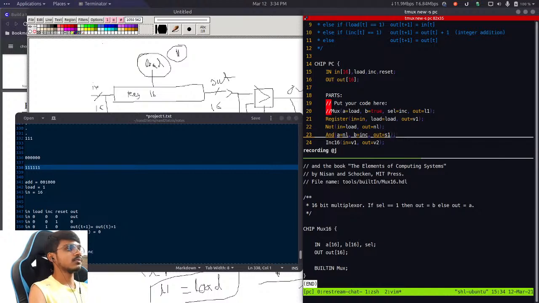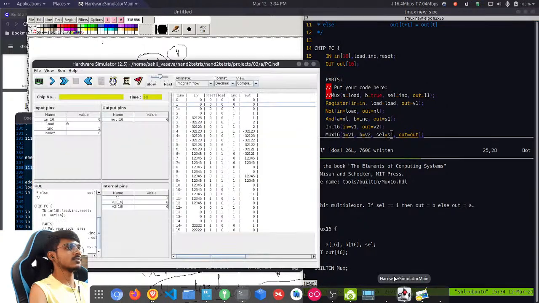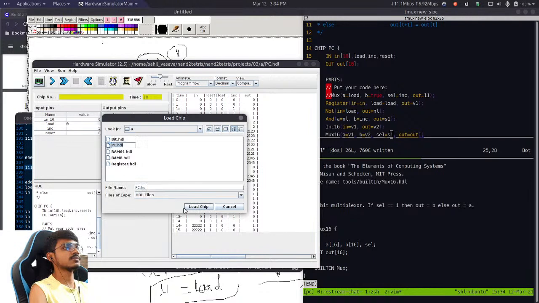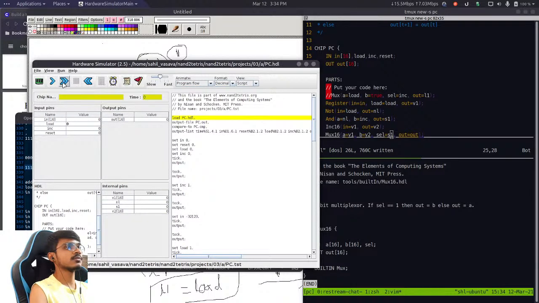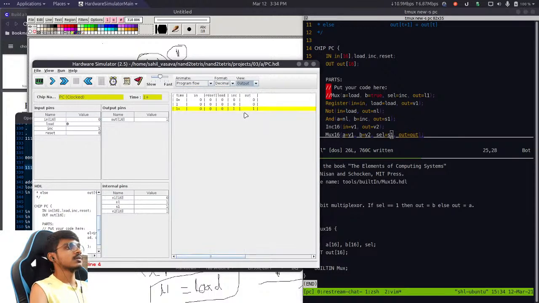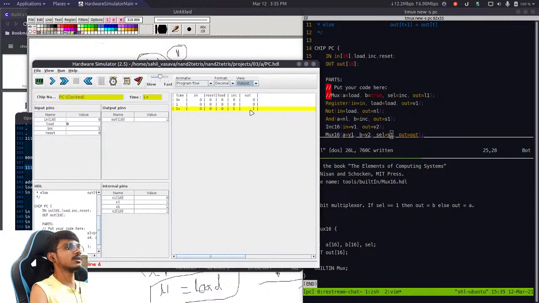Cool. Now if we pass this S1 bit over here, let's see what happens. Let's also load the test script. Let it run now. Oops, it gives us an error at this. It should contain 0, but our program contains 1 when the incrementer bit is set to 1.